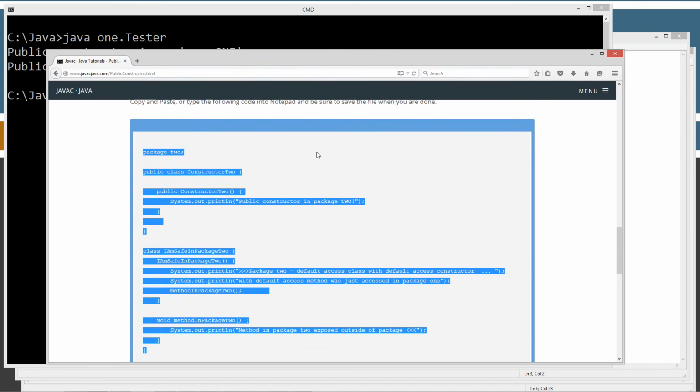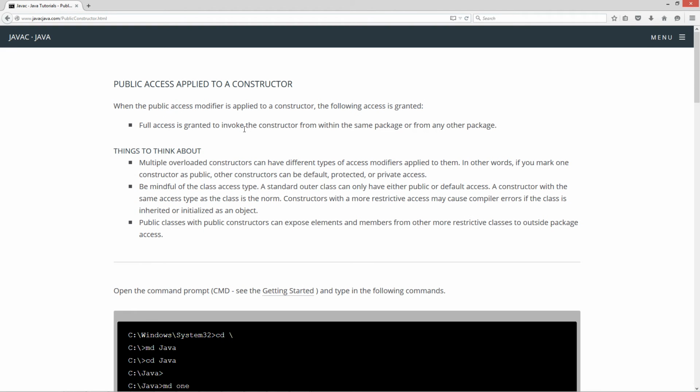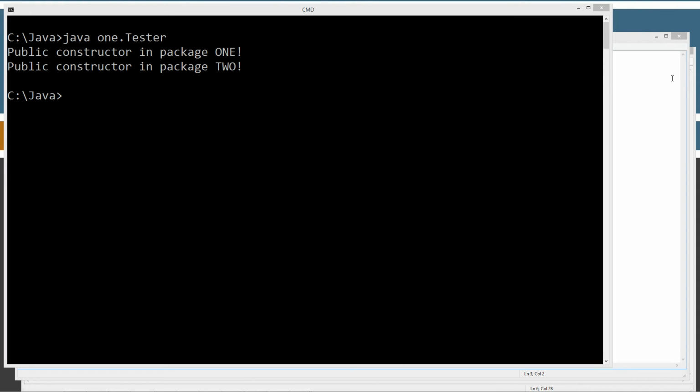I'm gonna pull back over my website here. We'll go up to the top, and so we've just proven that full access is granted to invoke the constructor from within the same package or from any other package. Okay, let's come back here.